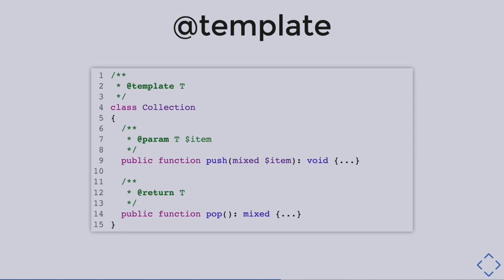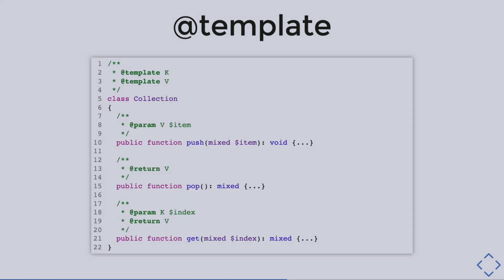Also, we can define the template at class level, or trait level, or interface level, etc. And then use T everywhere as a parameter type and the return type in any function in the class. We can, of course, define several generics. Here I define 2 generics, and then I can use them everywhere. But be careful, because using generics could be difficult to read if there are too many, in my opinion.